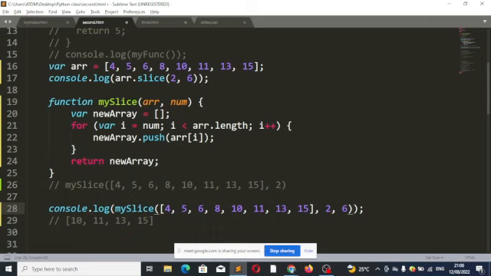Sir, can you hear me? Yes, sir. I want you to reiterate what you said in that for loop. You said that var i equals num is the starting point. Can you hear me, sir? Yes, I can hear you, sir. Please, can you just repeat what you said in that parenthesis of the for loop again?